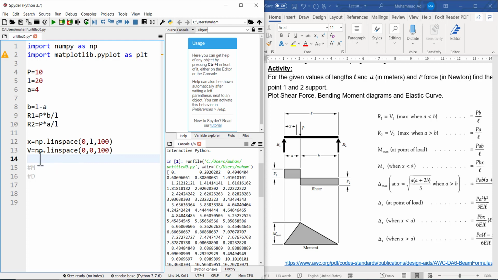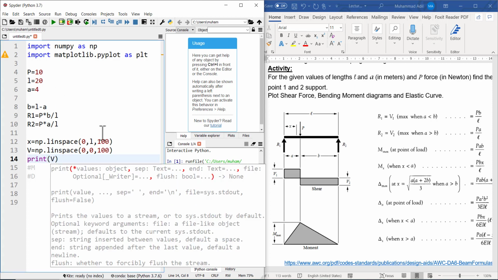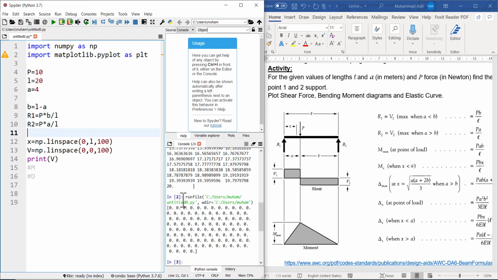So let me double check first of all. We just print v to see what actually it results in. So it results in 100 values of shear forces at 100 points actually, but all of them are 0 at the moment. So currently we are at the baseline of shear, and now we'll start changing the values of shear everywhere. So let me delete that, and now we say v, actually we know it is all the way from 0 to a, it is equal to R1, positive R1.